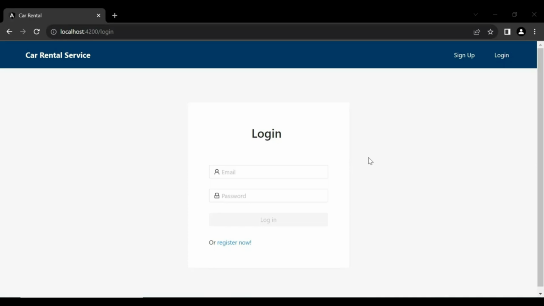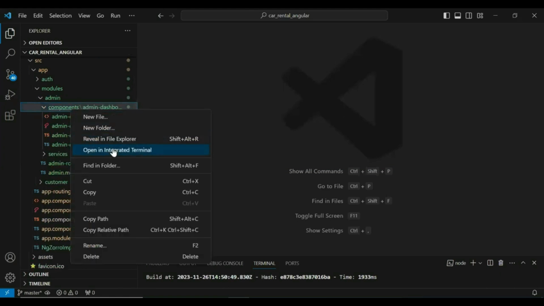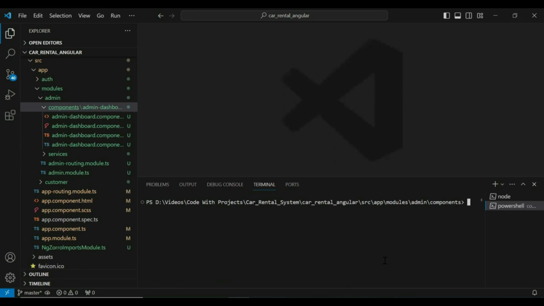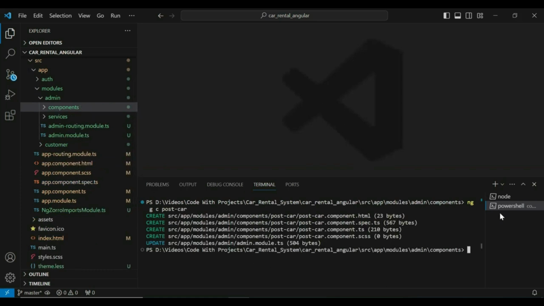Alright, after that I'm going to create a reactive form for post car. So let's get started. You can see the admin module. In the components, I'm going to open a new integrated terminal, and here I'm going to create a new component. So the component name is post car. So the command is ng g for generate, c for component, and the name of the component that is post car. And you can see the component created successfully.